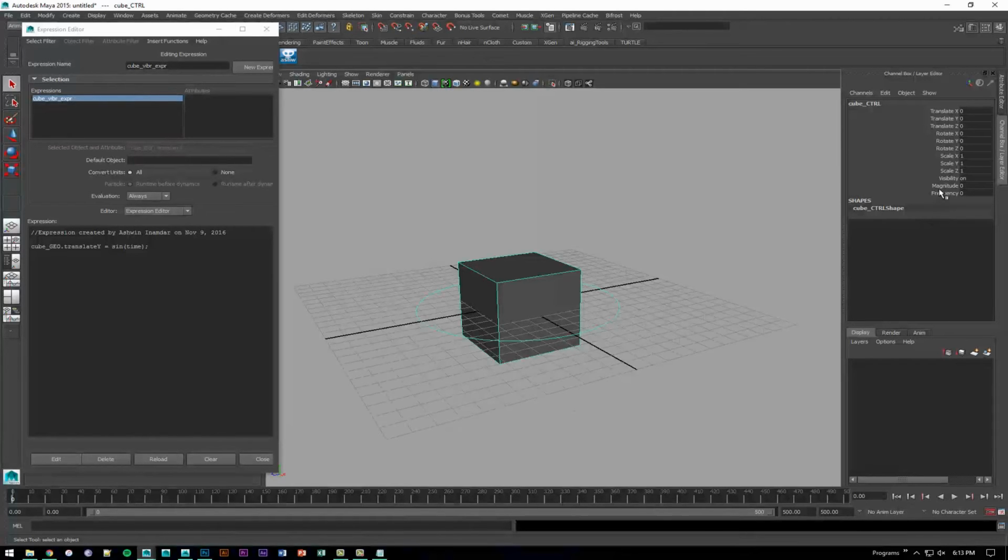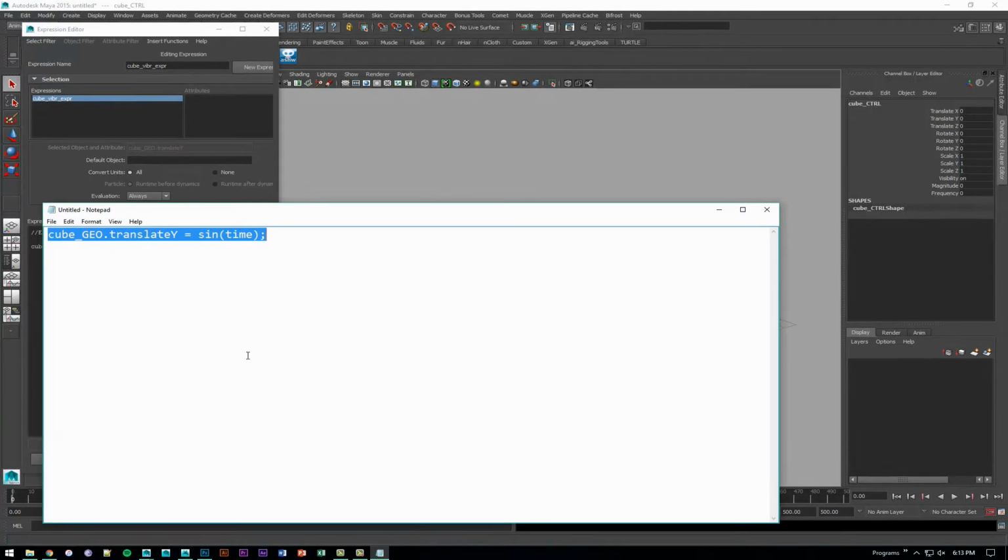To account for magnitude in your equation, you're simply going to multiply magnitude into sine of time. So your sine of time is simply going to be multiplied by magnitude. Now, the thing is, you can't just say magnitude. Remember, magnitude is an attribute right here. So you have to say the attribute which belongs to which object. Like, you can't just say translate y. You say translate y of cube geo by saying cube underscore geo dot translate y.